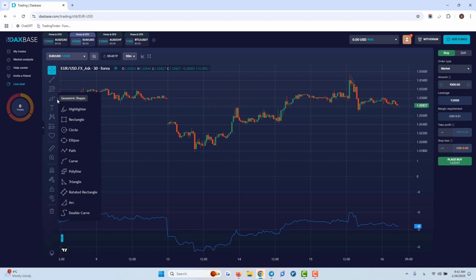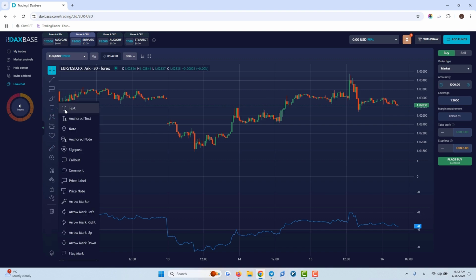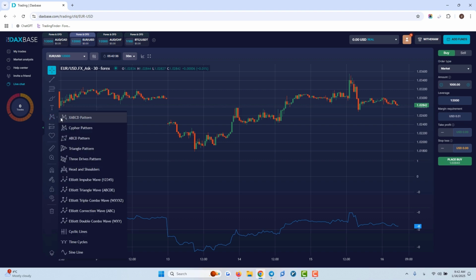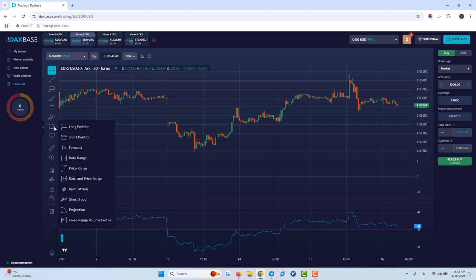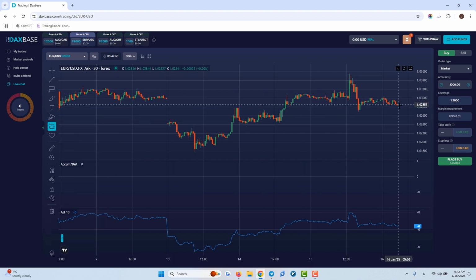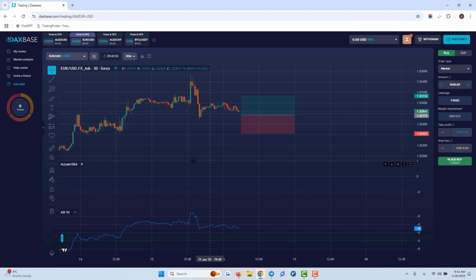If you want to draw different shapes on your chart, you can find that option here. To add a ruler to a part of your chart, you can click on this option. And by clicking on the next option, you will be shown different types of patterns. The next option displays buy or sell positions, and you can add different emojis to your chart. If you want to measure a part of the chart, use the measurement tool.